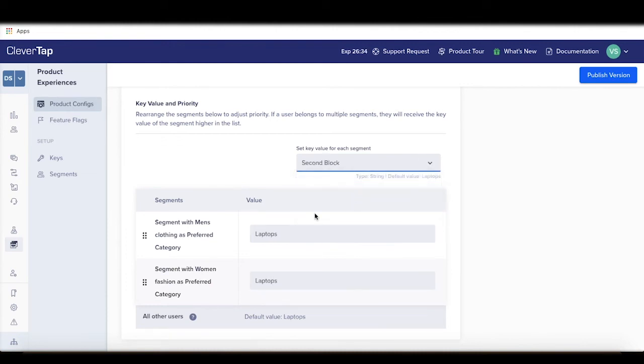Similarly, we will set up the second block, and we want to show jeans as the second block, while tops as the second block for the segment with women fashion as preferred category. And similarly, we can create the third block, where for the segment with men's clothing as preferred category we want to show trousers, while for the other segment we want to show sandals. Now we have assigned all the key values for all the segments.